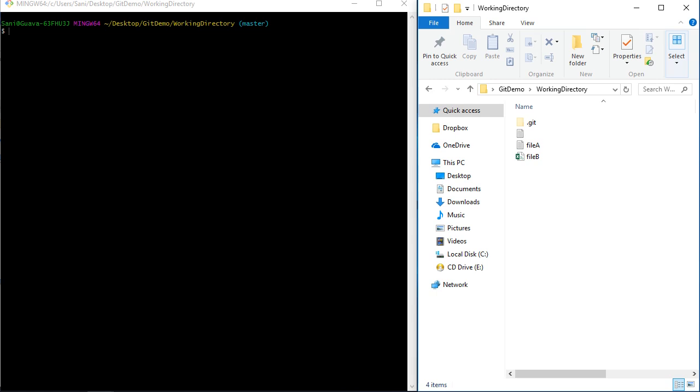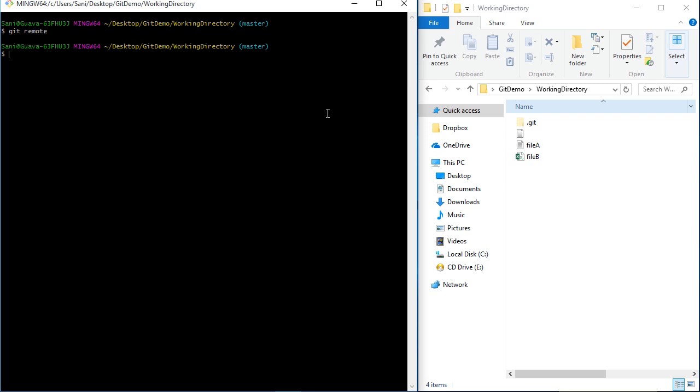For example, to find out the remote repositories associated with the local repository for working directory, I will use the git remote command. There is currently no remote repository associated with the local repository for working directory. Hence, no remote repository has been listed following the git remote command.